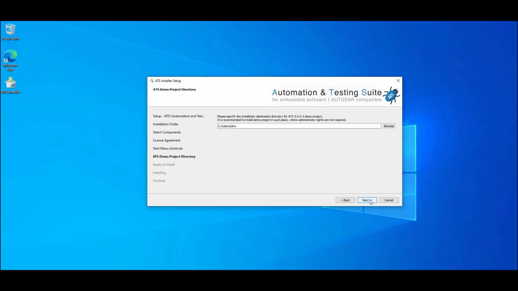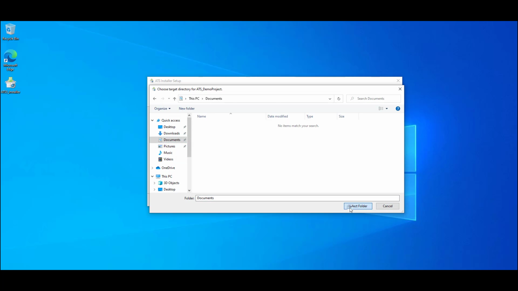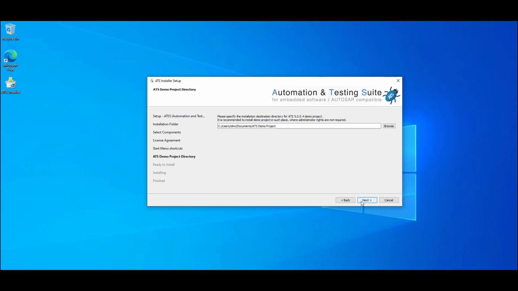Here, specify a folder in which you want to install the demo project. Click on Browse and select a directory. Then go Next. And this is a short summary of the installation.